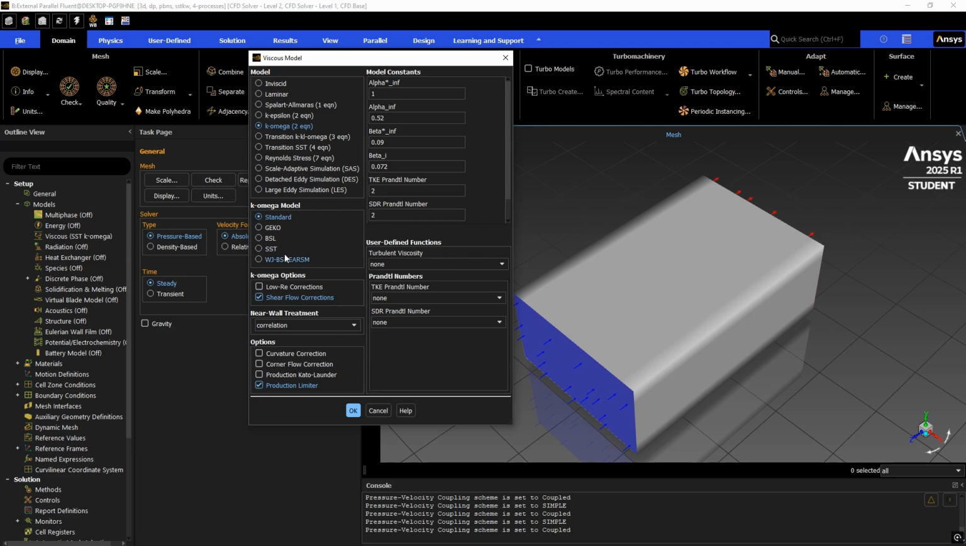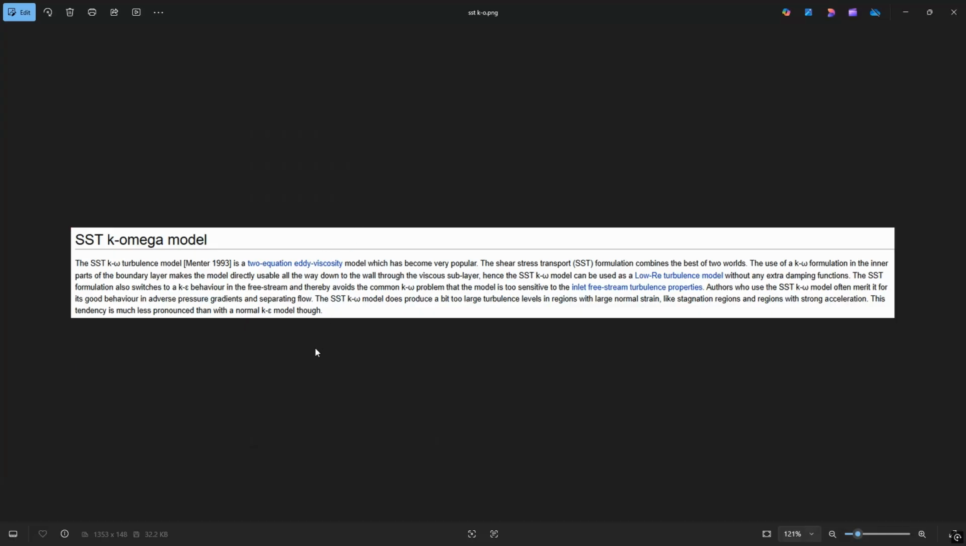So then what is SST K-Omega? This is from CFD Online. I will also put the link in the description so you can go and read this for yourself. The SST K-Omega turbulence model combines K-Epsilon and K-Omega, where in the close to wall regions it applies the K-Omega model, and away from the wall it applies the K-Epsilon model. It doesn't do either of them as well as these models, but it's basically the safe spot. And in a vast majority of your simulations, whether you're doing internal or external flow, you can use SST K-Omega.